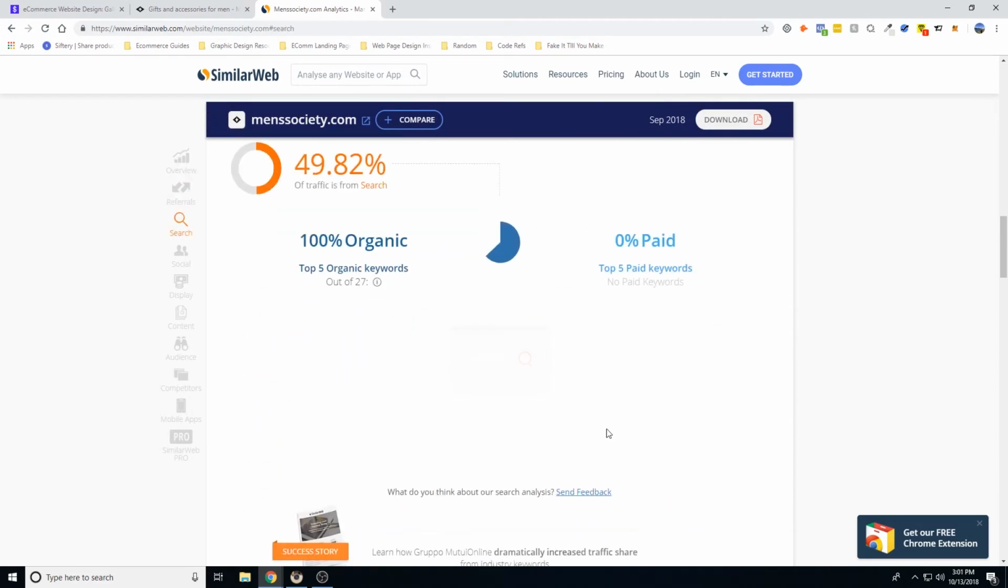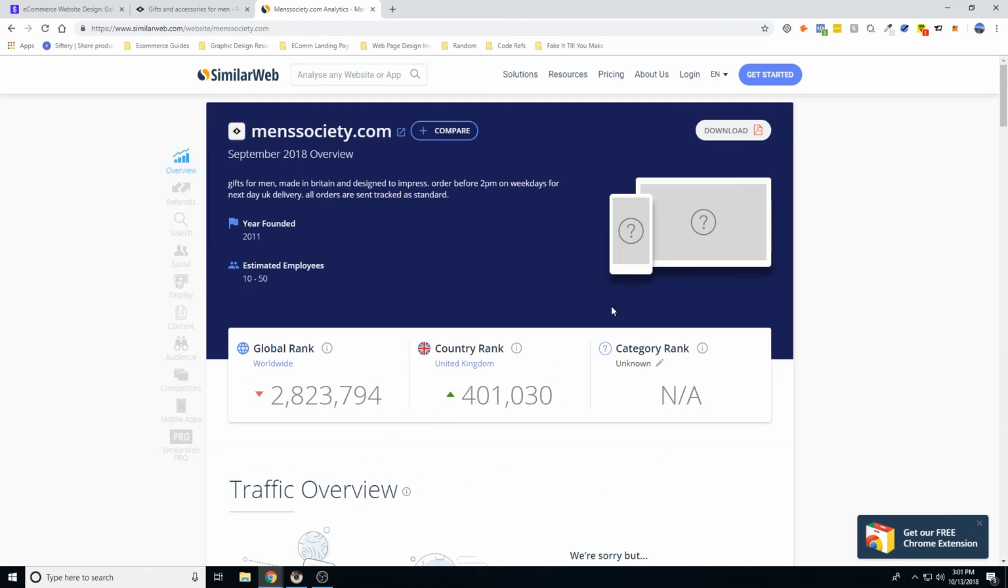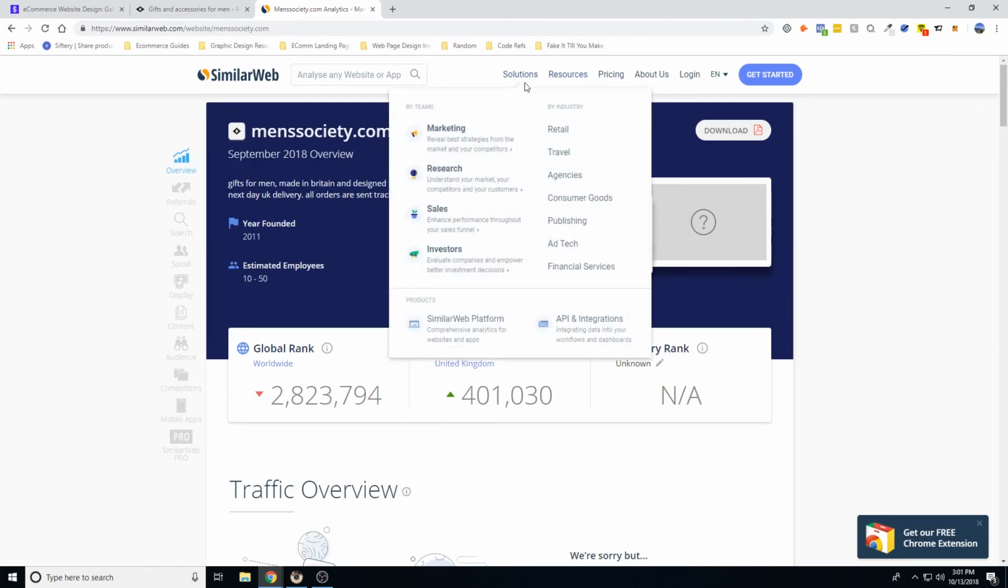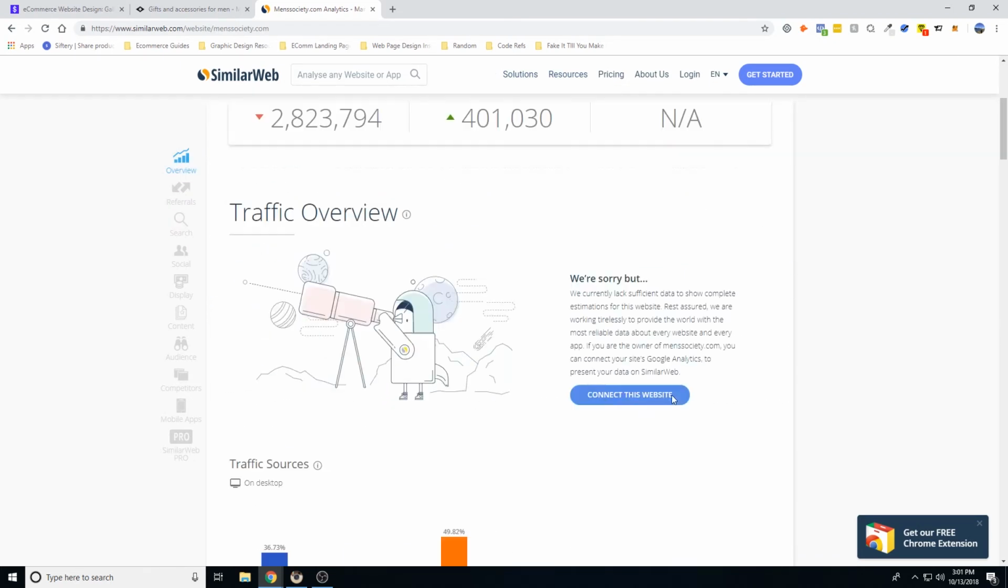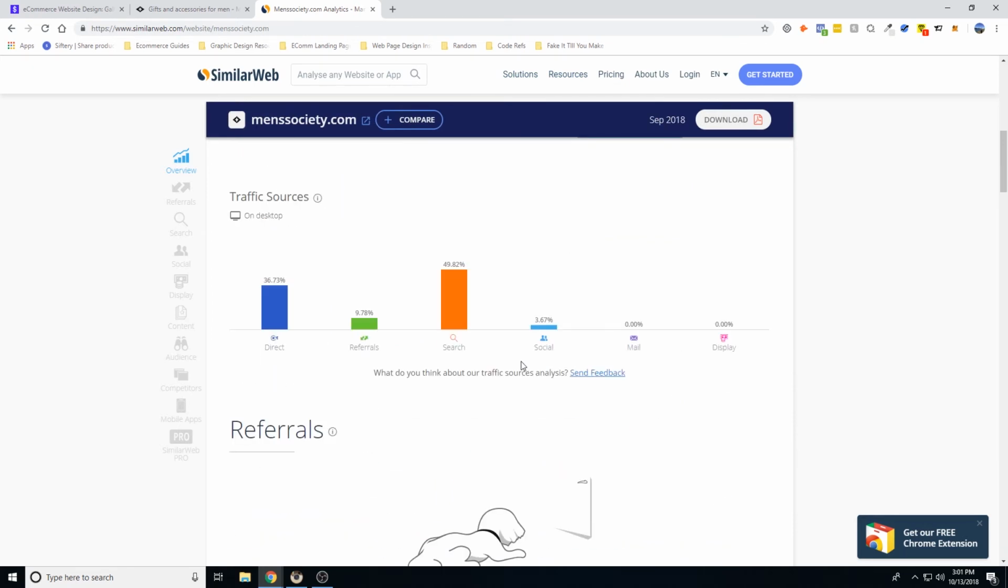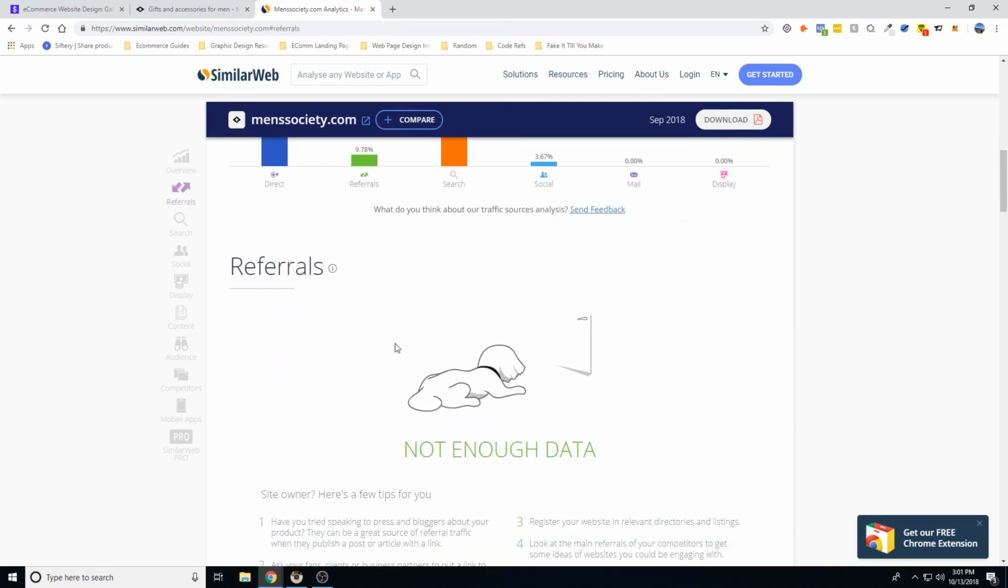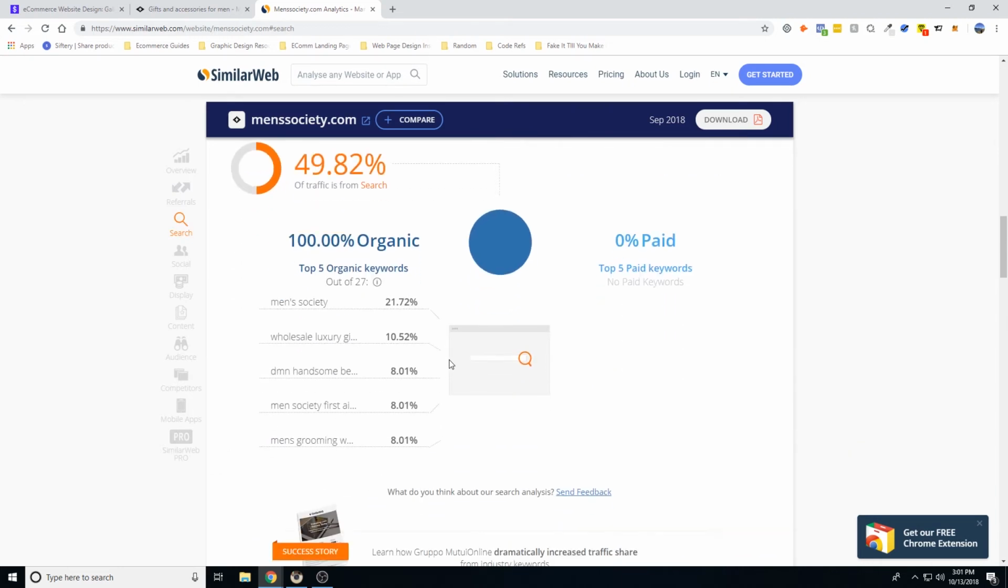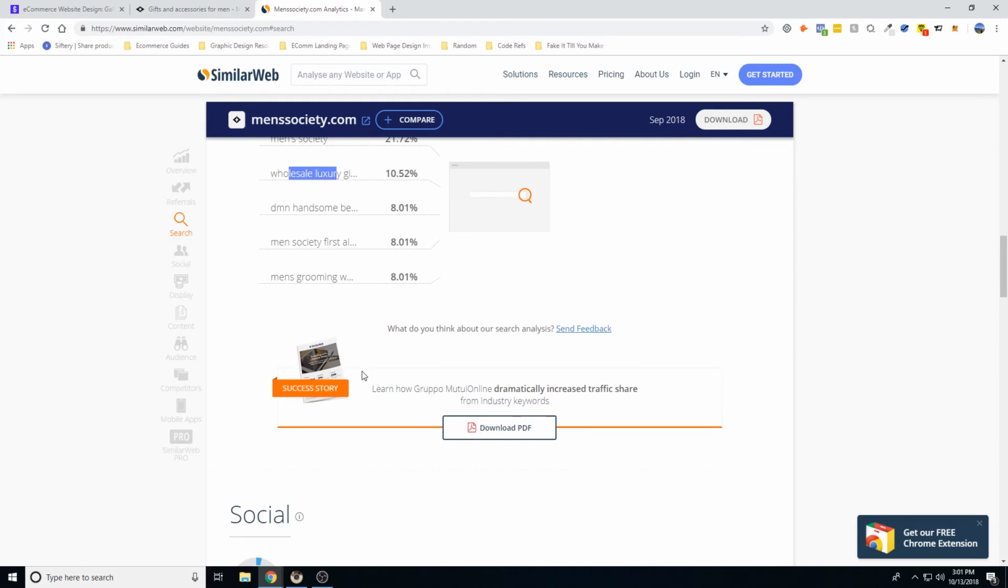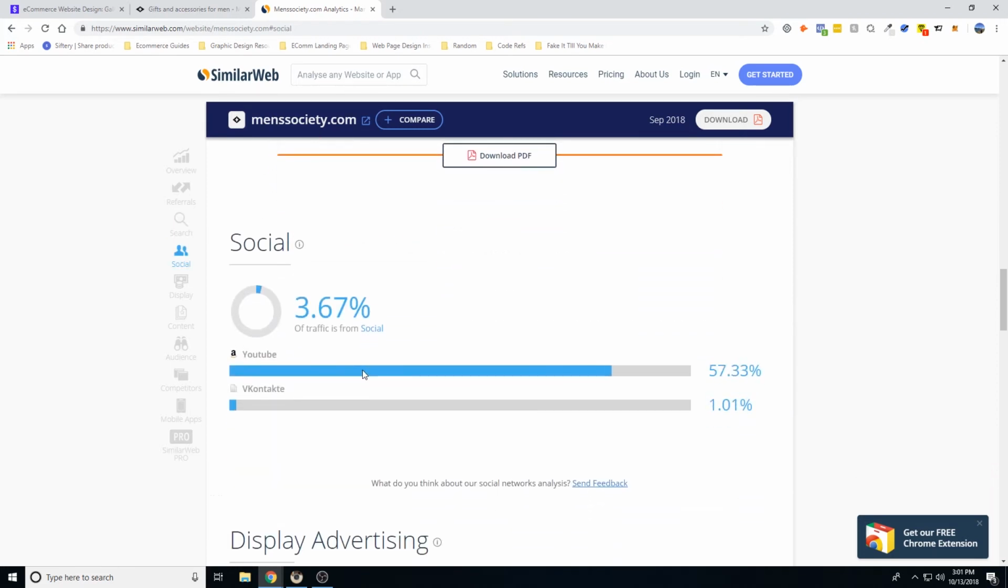So that just happens. Or they aren't a member of SimilarWeb and they haven't embedded any code to track that information, so it's available on here. But oftentimes SimilarWeb will track websites that are large enough to make it worth their while. So we have a lot of organic traffic. Men's Society, wholesale luxury gifts. It's kind of like 30% of their traffic.